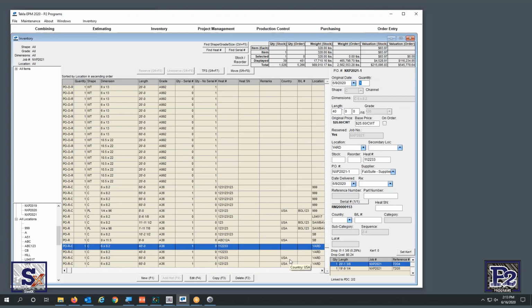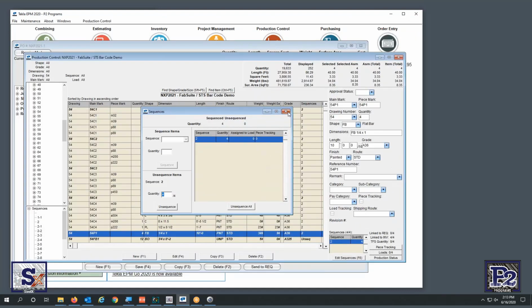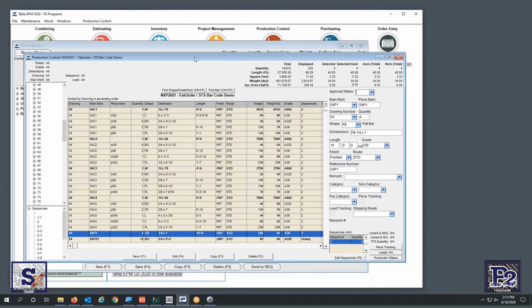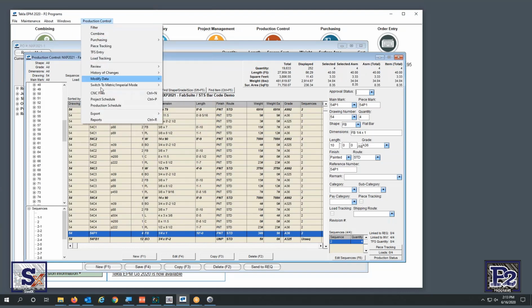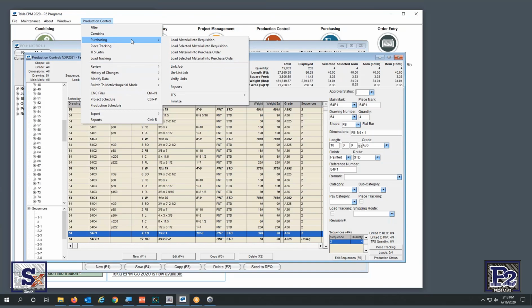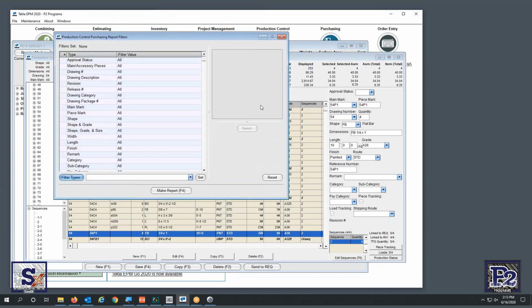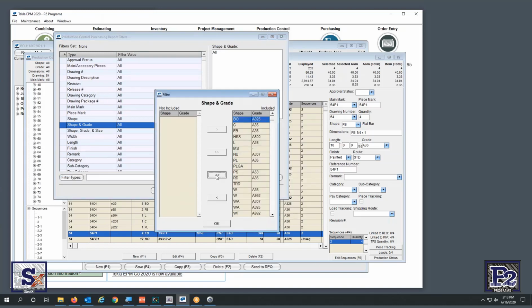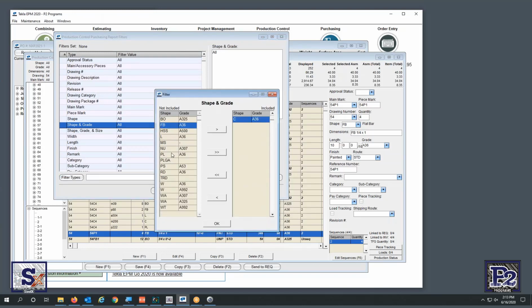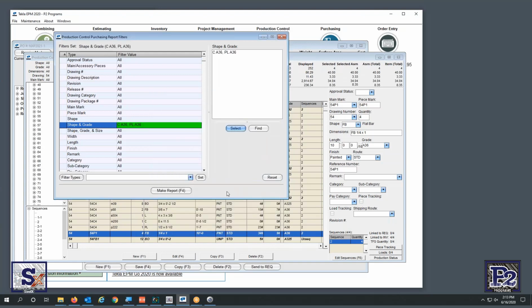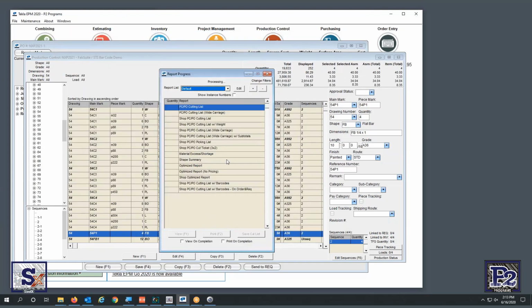So I've received my raw material. Now the next thing I have to do is cut it. Close this, and I'll actually close this. So here is my job, NXP 2021. We were joking yesterday, this seems to be as much an EPM demo as it is an STX demo. And I want to go to purchasing and go to reports. And again, I want to limit this down just to those 2 or 3 pieces that I received. So I received some C's and some plates. Do OK. Make a report.